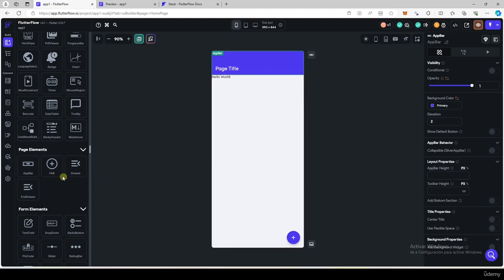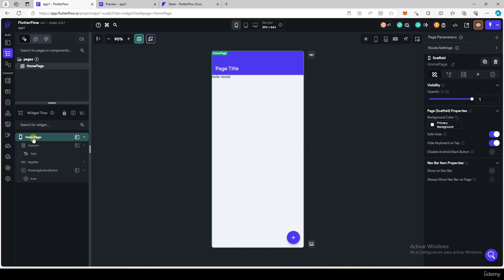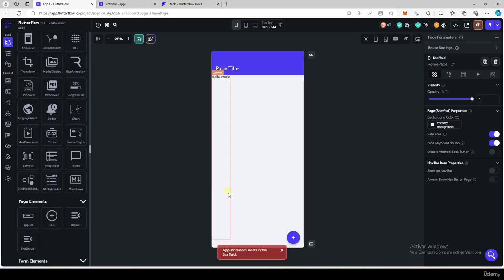For example, if you want to put here another floating action button, you can see this error. Okay, because we have a floating action button in the page, in the scaffold. This is the scaffold, this is the page, okay, the scaffold. We already have here a floating action button. It's the same for the app bar. For example, I will try to add another app bar here. And we have the same error.